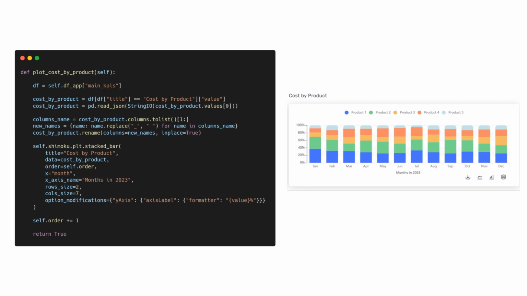The plot cost by product method creates a stacked bar chart to display the cost by product KPI. It processes the main KPI's data frame to extract and parse cost data associated with various products. The method then formats the data and columns appropriately before plotting. In the resulting chart, each product's cost is stacked by month, providing a visual breakdown of costs per product over time.